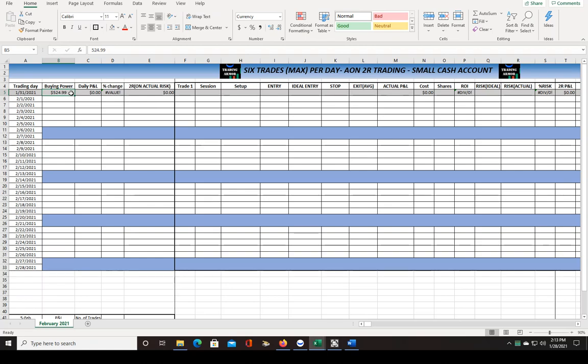So whatever your buying power is at the beginning of February, you're going to enter that in here before you start trading. Now, on Monday, February 1st, that's our first trading day. Let's say you take a trade. You're going to enter in the ticker symbol here. Let's just pretend it's XYZ. And the session that you trade in is the pre-market. You might be trading intraday or aftermarket. The setup, let's say you take an ABCD pattern. Could be a 3-bar play or a reversal, whatever you trade.